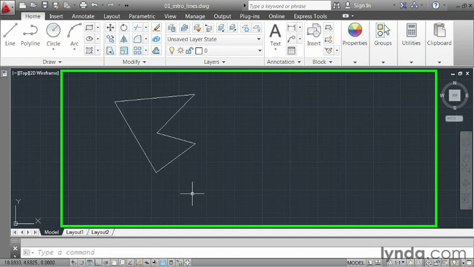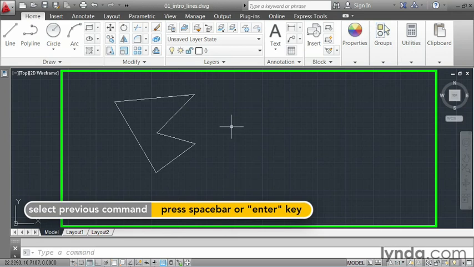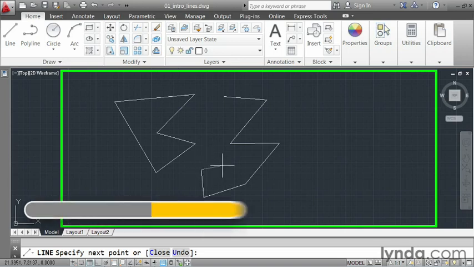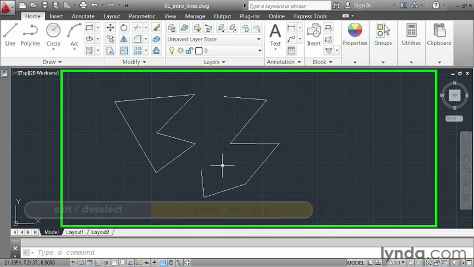Now I'd like to create another line segment. To relaunch the line command, I could move up and select the icon again, or if I press my spacebar or Enter key, I can relaunch the previous command. I'm going to pick a few more points here on screen. And let's say that this particular location represents the end of my geometry. When I am finished with this geometry, I can move up and press the Escape key to let AutoCAD know I am finished with the command.